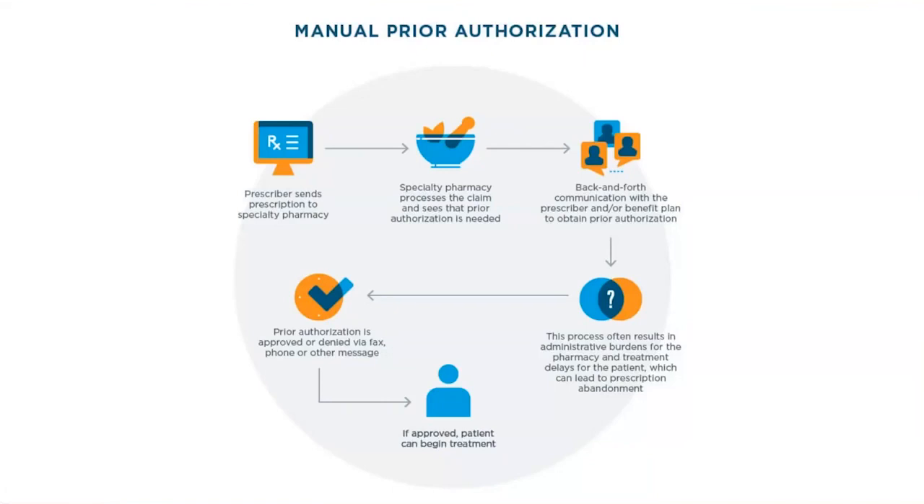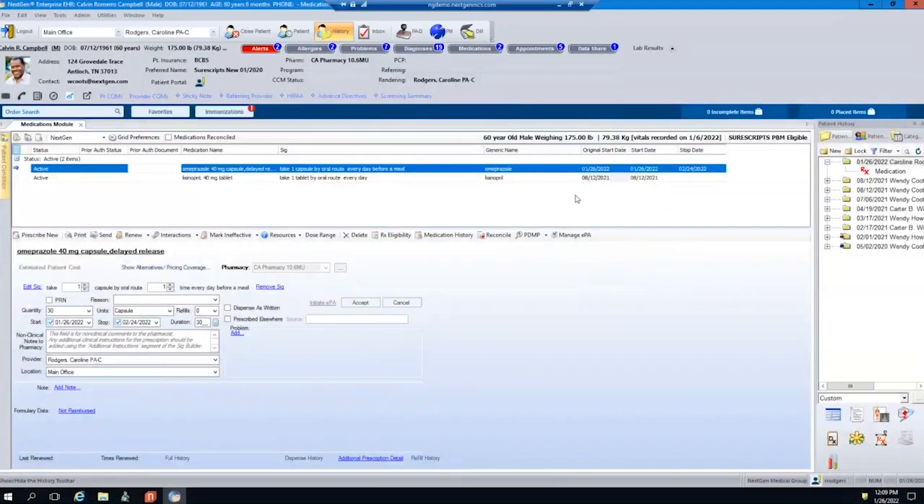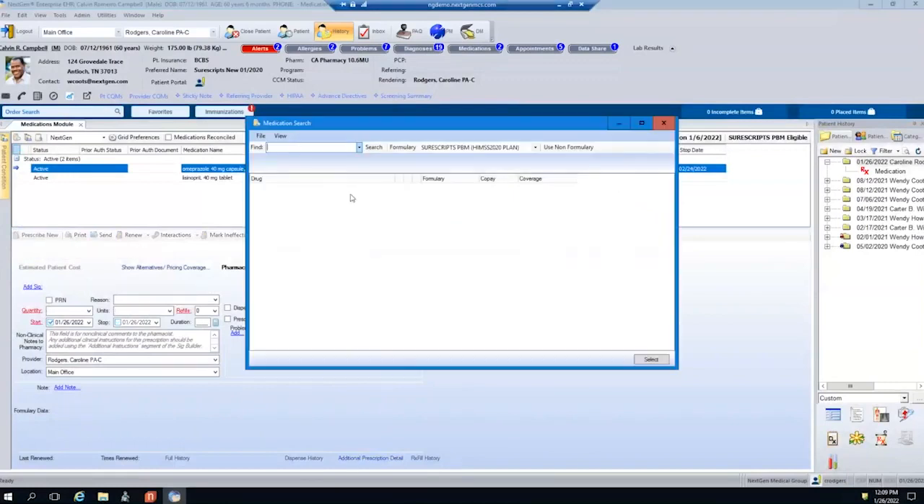Ultimately, this is a couple days to a couple weeks process, and it usually gets pretty messy and time-consuming for staff. With electronic prior authorization, though, this process is now a clean and easy workflow within the provider's EHR. To start this workflow, you will prescribe a medication as normal.